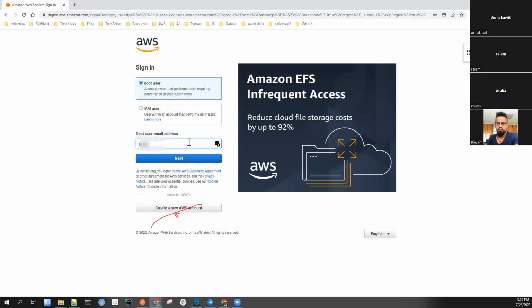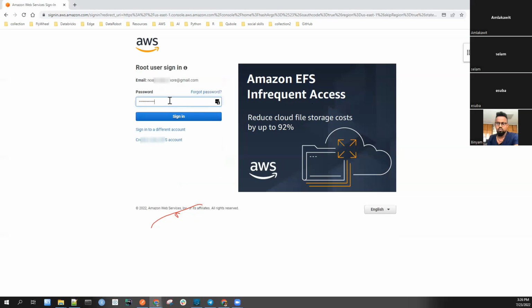This is my son's Gmail. I will delete this account later. Okay. Next, put your password. So this is to sign in. This is what you will always be doing when you use AWS, when you sign in.